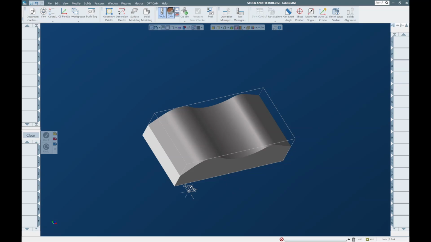If you are a long-time user of Gibbscam, you probably know this well already. But for those who are new to Gibbscam, this may be useful for you. Alright, so let's get to the video.